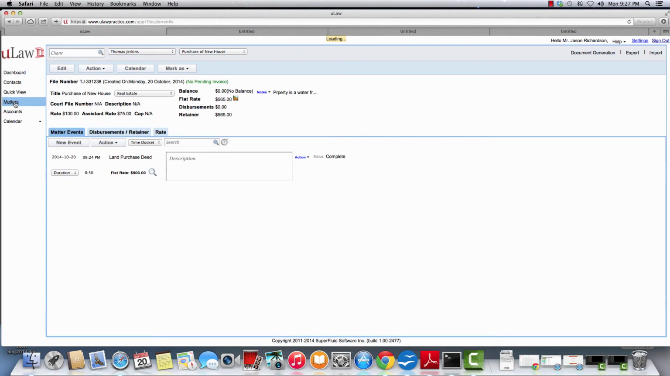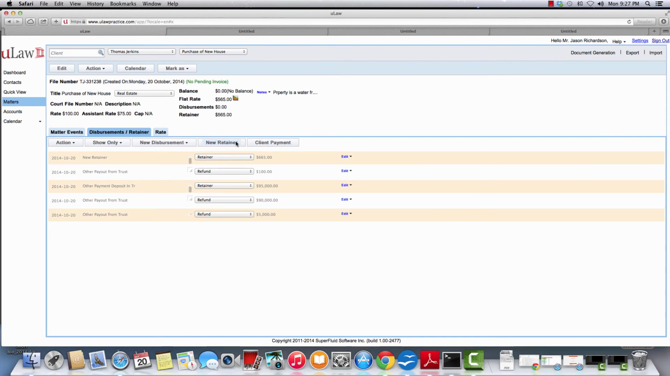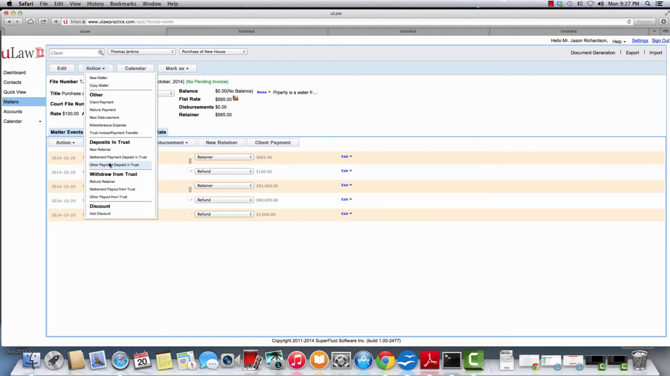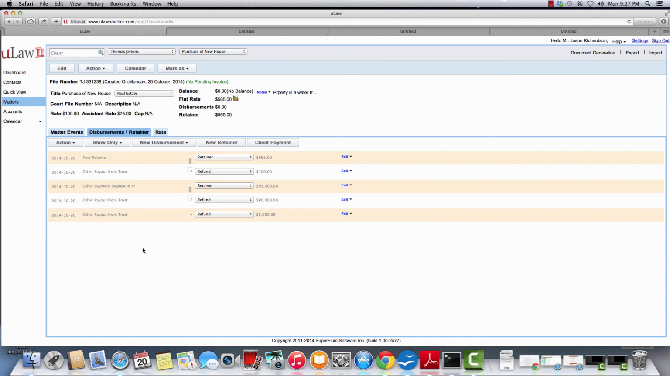So to summarize, for a real estate account, you will be using the events to invoice the client. You will be using the retainer for the money that you would have got initially from the client. You would be using either settlement or other payment deposit, based on what you actually got, to deposit into trust. Similarly, you would use settlement payout or other payouts for the payouts. And for disbursement, if you paid from general, you would use that and you would invoice and recover the money. And you would use trust if you paid directly from trust.